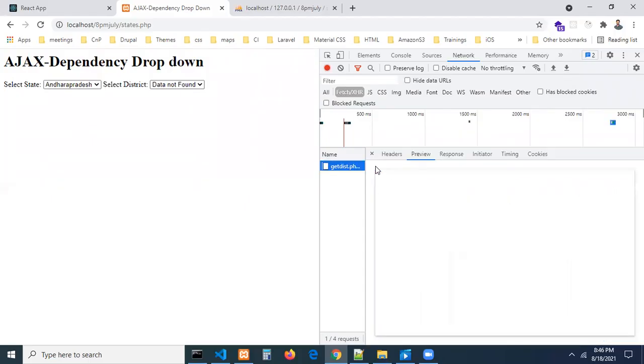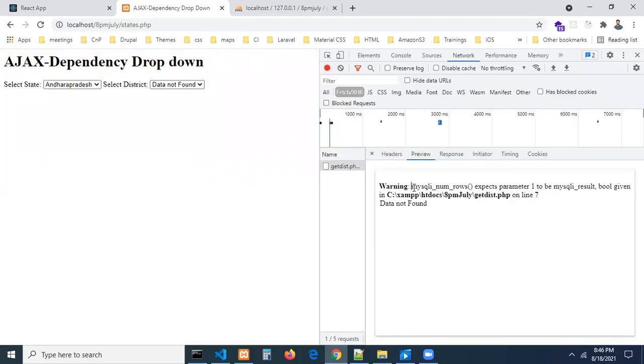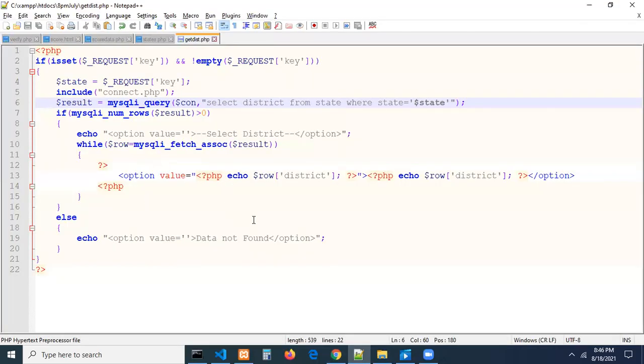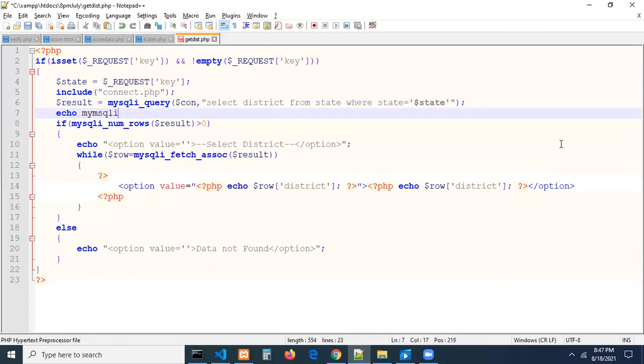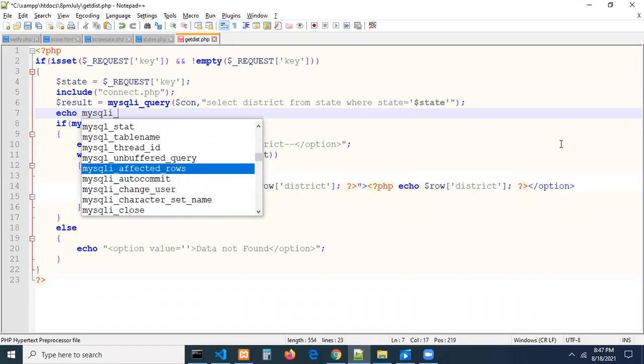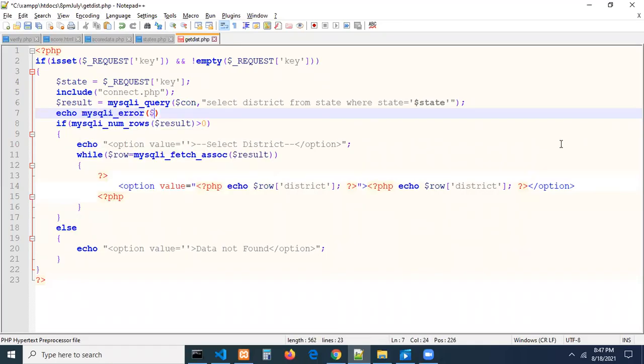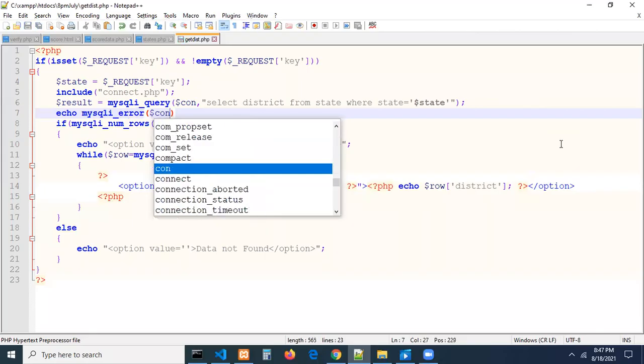You can click on it. What is the reason? It is giving me: mysql_num_rows expects parameter 1 to be result but boolean given. Always, if you have any problem, you can write this mysql_num_rows just beside this query so that you will understand. So if you have any error, we have to check like this. Still, if you didn't understand, you can write echo mysql_error. In this, you can just take the connection.